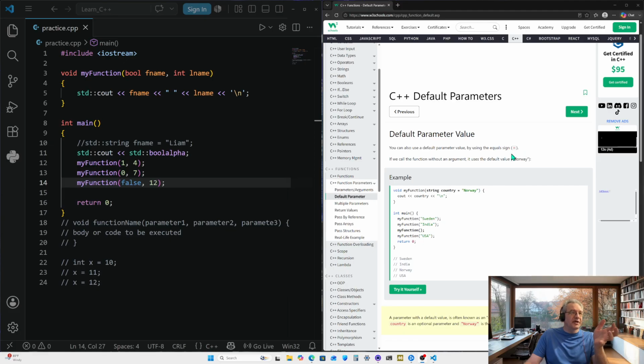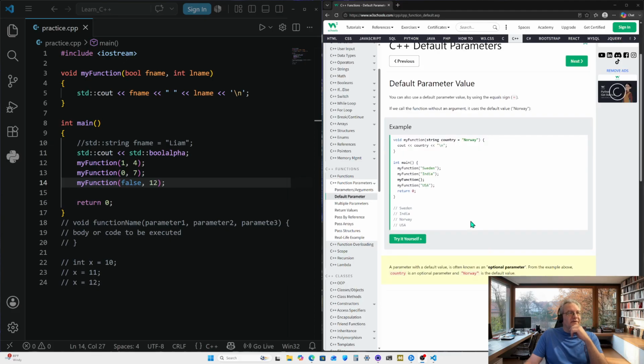It says it's the equal sign, but we know it as the assignment operator. If we call the function without an argument, it uses the default value Norway. It has a default value to it. Wow, that's something to discover right there. So we have an example right here.